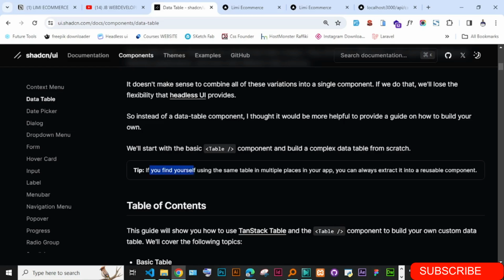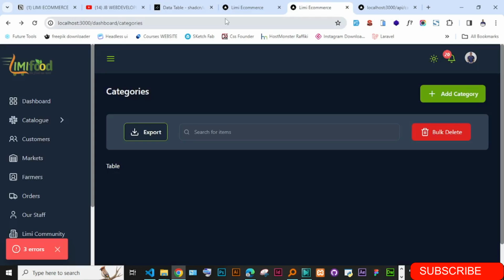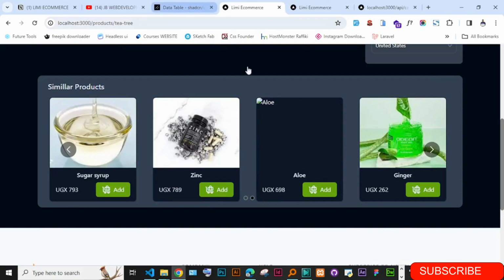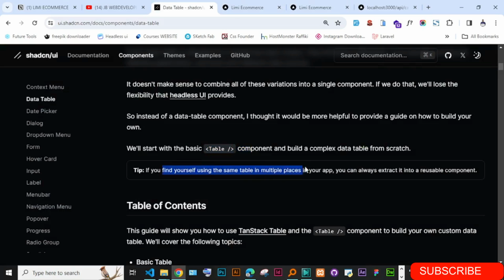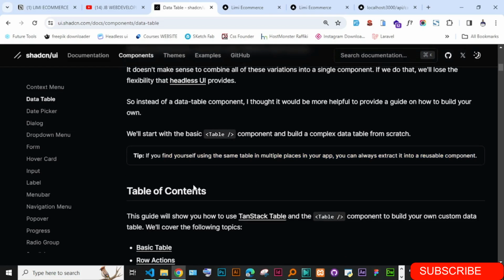They say, tip: if you find yourself using the same table in multiple places in your app, you can always extract it into a reusable component. And that is one thing we are going to do at the end of the day. We want to be able to implement the table, for instance, on the categories, and not only on the categories, we need it on products, and everywhere we need that component. That's exactly what he's saying here. If you find yourself using the table in multiple places in your app, you have to extract it into a reusable component. At the end of the day, we'll make a reusable component for our table, and then we use it.